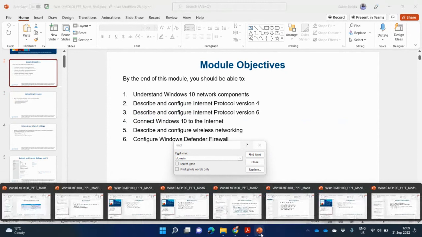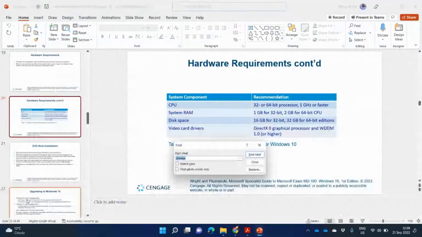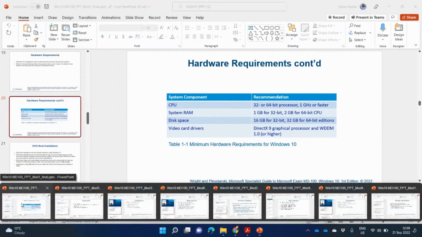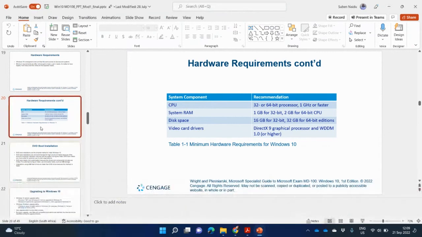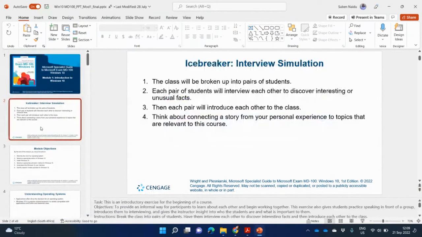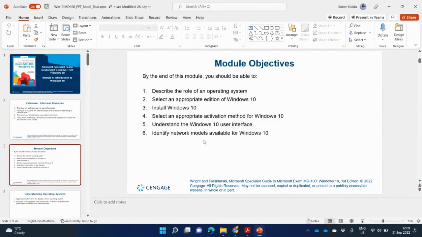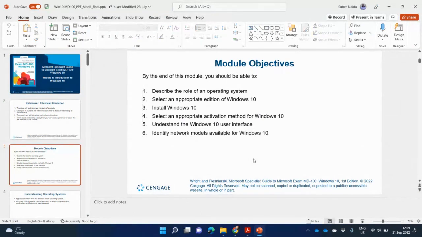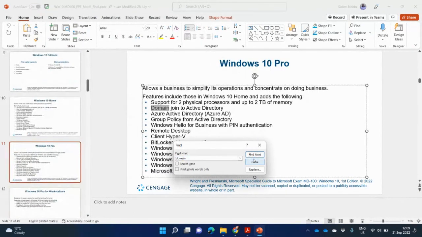Okay, so it's not in this one. Network models available in Windows 10, right? Can you see? I went and I'm looking for the module objectives. Okay, so then I identified it is in Learning Unit 1. So now I can go and search again for domain-based networks.